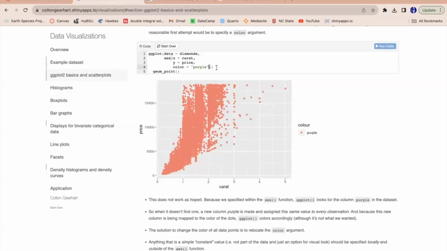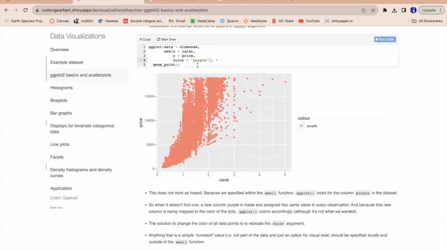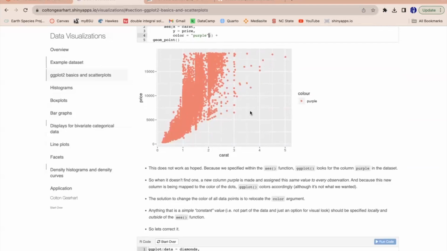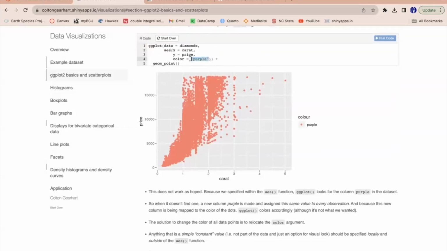So when I'm in the AES statement, what ggplot is doing is it's going into the data set. It's looking for a column named purple. It doesn't find one, so it creates one. It creates a column named purple, gives it the entire constant value. So every single value in this purple column is the same. And then it gives it a default color, which in this case turns out to be orange, right? That's not the behavior that we wanted. And the reason is because we are still trying to specify a data-driven attribute when this is really a constant.